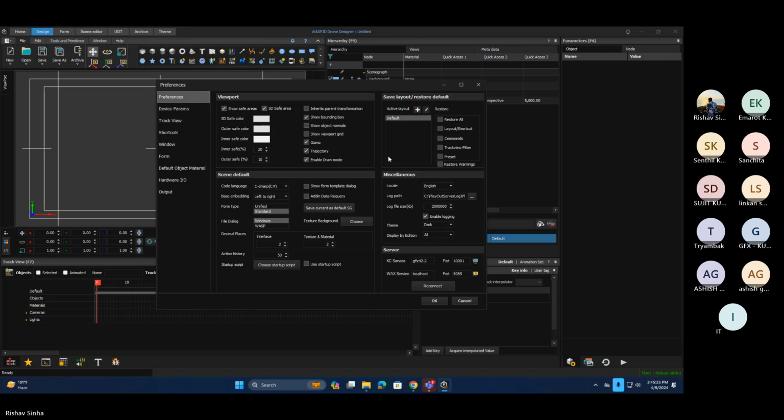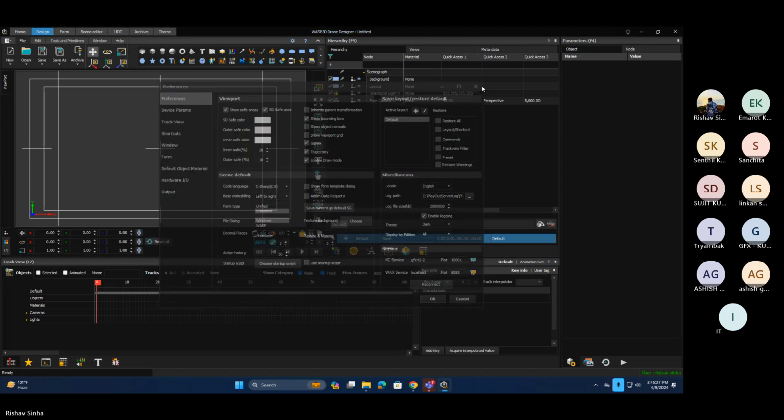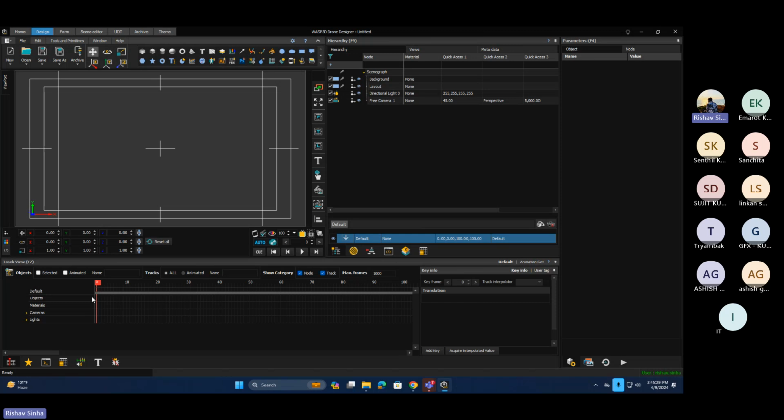Now let's check some options in the viewport as well. Now you know the hierarchy panel, now you know the parameters. There are many options in the viewport as well. If you right click on your viewport, you will see options like views, transform, miscellaneous. There are many options in your viewport.